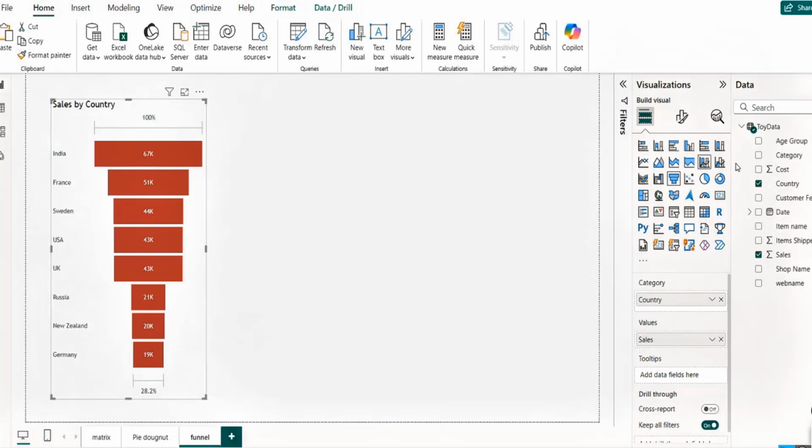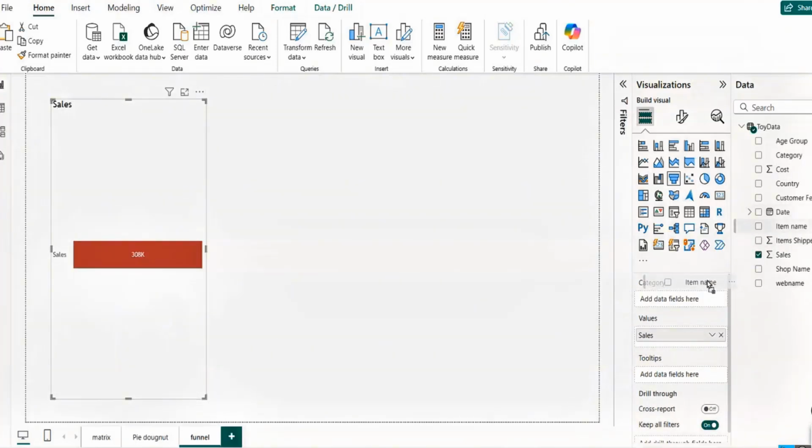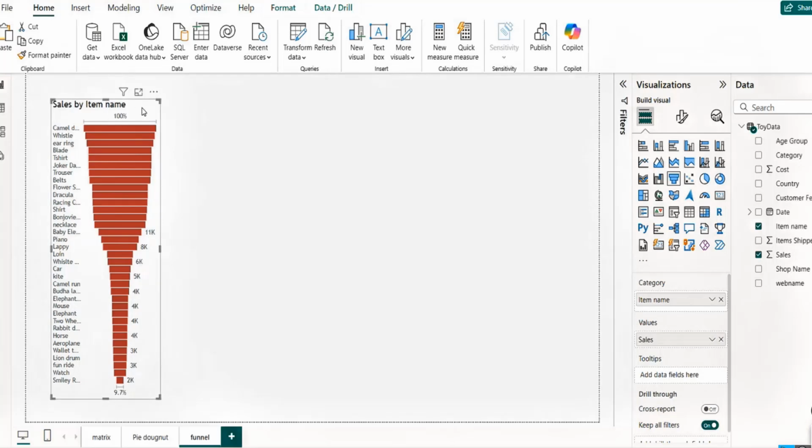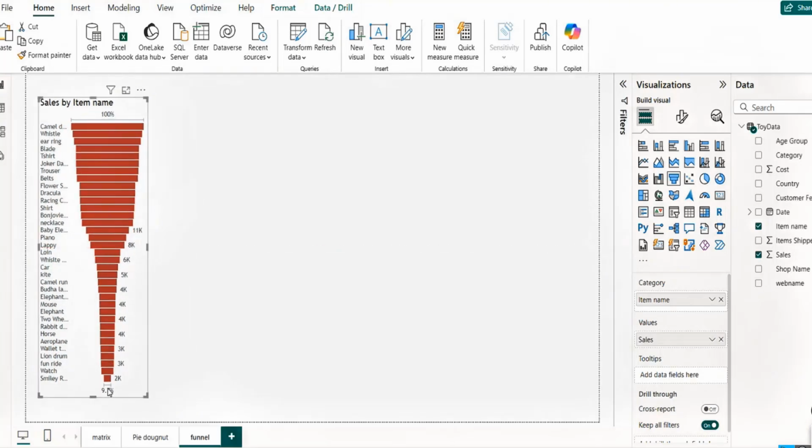You can put any field here. I can have the items as well. Whenever I have something quite high in number, I use a funnel as well, because it takes very little space. It just tells me the trend. I can always look at the top 1, 2 or 3 items and the bottom also, and see the percentage, that this is just 9% of the one from which we have gotten the highest sales.